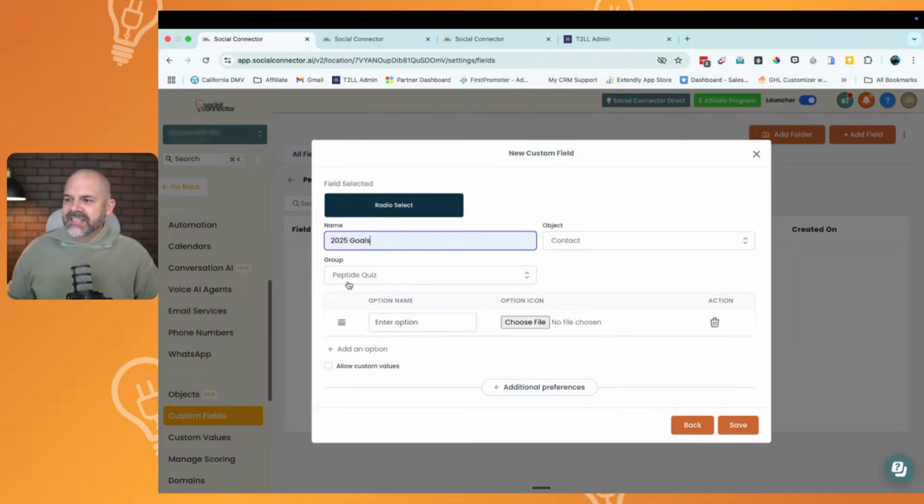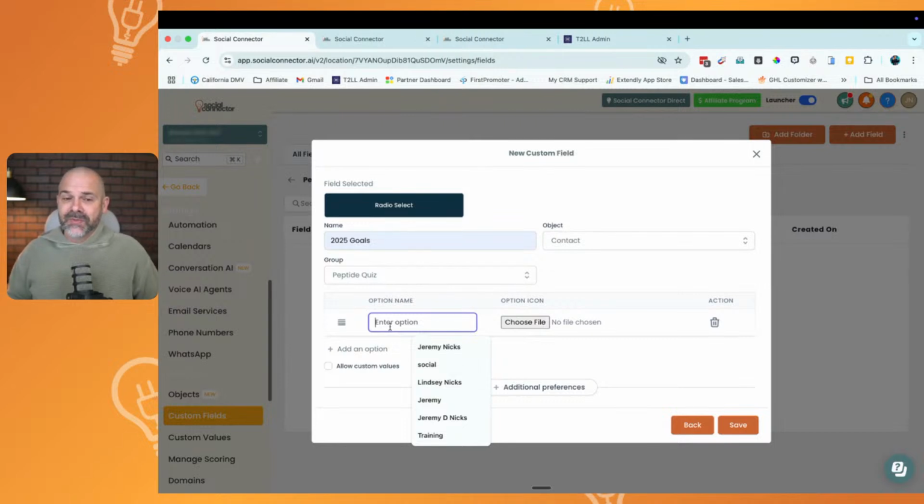Okay. And you'll see it's peptide quiz. And so that's the group that it's going to go into. That's the folder it's going to go into. Now you could do this inside of your forms, but I like to do things in advance. So I'm going to do it here. And I know I'm going kind of fast, but I do want to show you what is possible and how you do this. So we're going to ask the potential client, what are your main goals? So we just call it 2025 goals and we're going to put it in here.